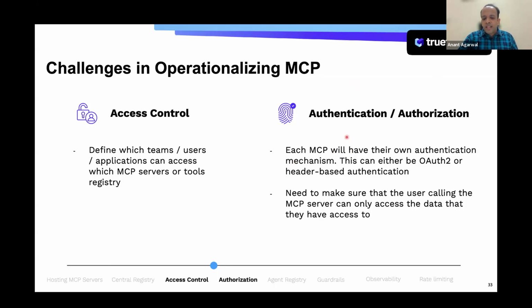Then is the question of authentication and authorization. So typically building MCP servers is doable by a lot of developers, but then authentication and authorization becomes a bottleneck. How do you actually enable that, right? So again, that's a bottleneck.